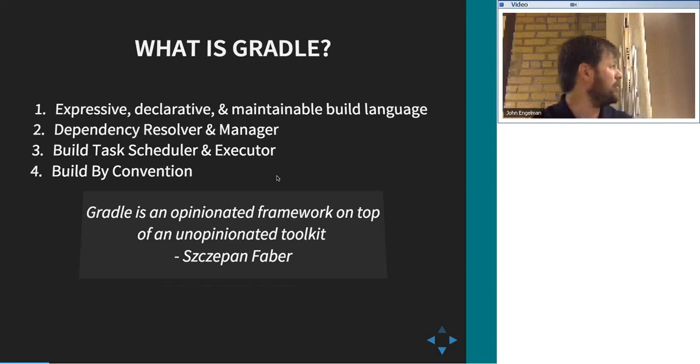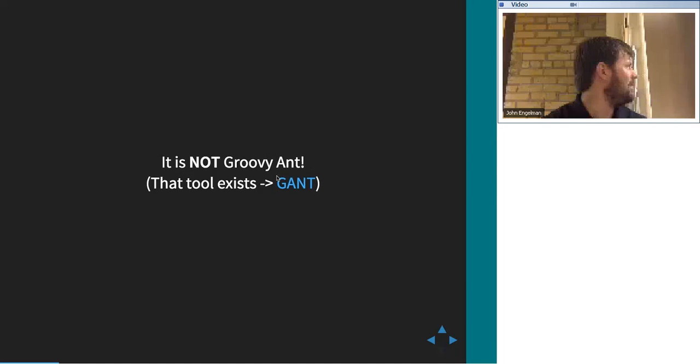What Gradle isn't? It's not Groovy Ant. It's not the Ant build system written in Groovy. That's a different tool. It's called Gant. So it's completely different. So if you ever hear someone talk about Gradle and they say, well, it's just a Groovy DSL on top of Ant, they're completely wrong. It's not true.